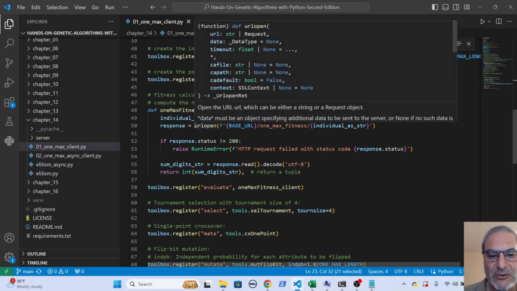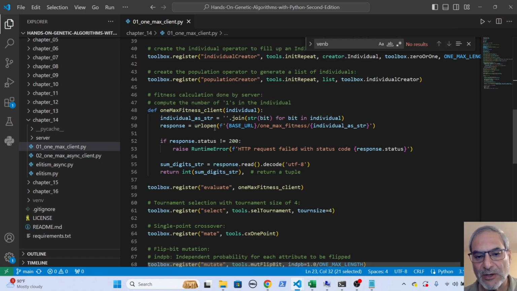The client here just does a very simple URL open call, and basically is asking the server to calculate the fitness. And we know that the server will take 3 seconds to do that. Once the response arrives, it makes sure that it was 200 and not something else, and then it converts the response eventually into an integer. So that's really the only difference from before. We have the fitness function calling the server to return the response.